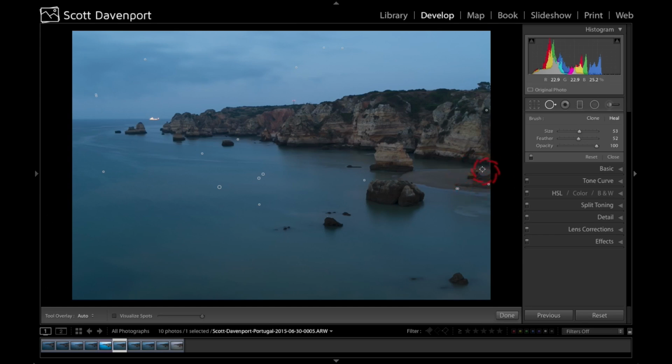Things like the bulldozer or the ship on the horizon, I'm going to deal with those in On1. I like the On1 retouching tools better than Lightroom's spot healing tool. I just get more control from those. And there are some power lines and things in here that you can't even see zoomed out, but they are there. I'll use the On1 tools to address those.